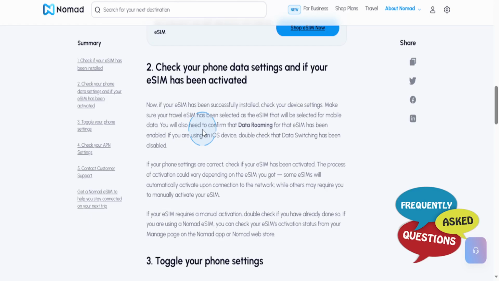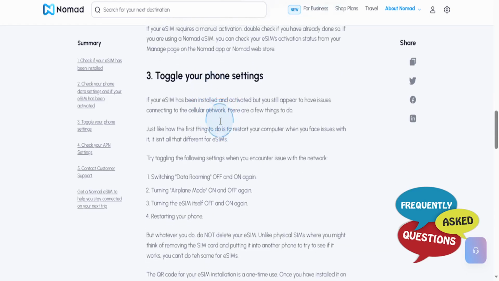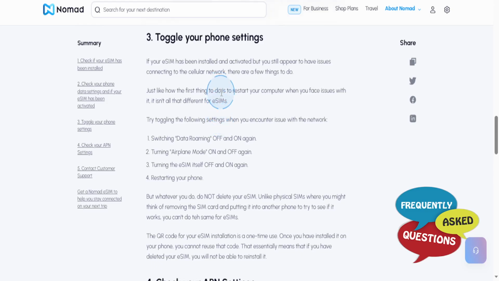Now, if your eSIM was successfully installed, check your device settings and make sure your travel eSIM has been selected as the eSIM that will be used for mobile data. And you'll also need to confirm that data roaming for that eSIM has been enabled. And if you're using an iOS device, double check that data switching has been disabled. Okay, then what you can do is toggle your phone settings.